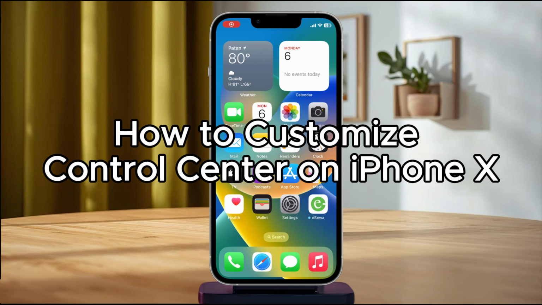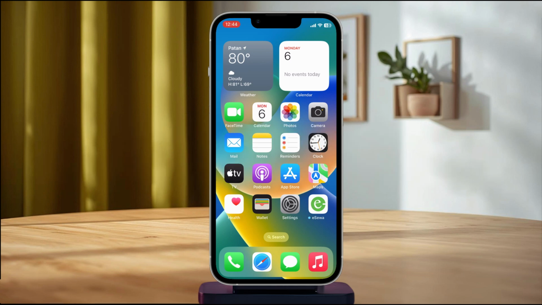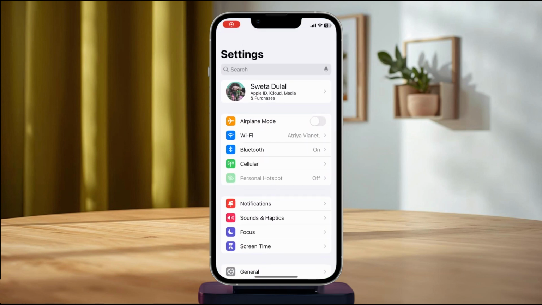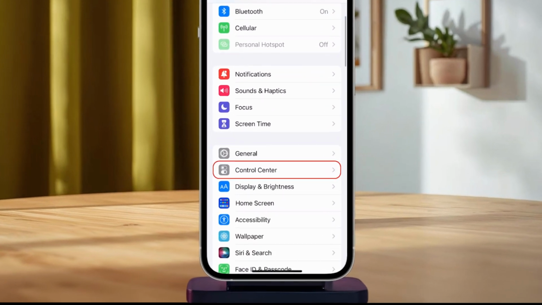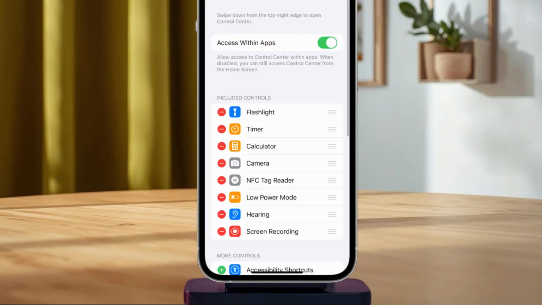How to customize Control Center on iPhone X. Here's how to do it. First, open the Settings app on your iPhone X. Scroll down and tap Control Center. Here, you'll see a list of controls currently included in your Control Center.